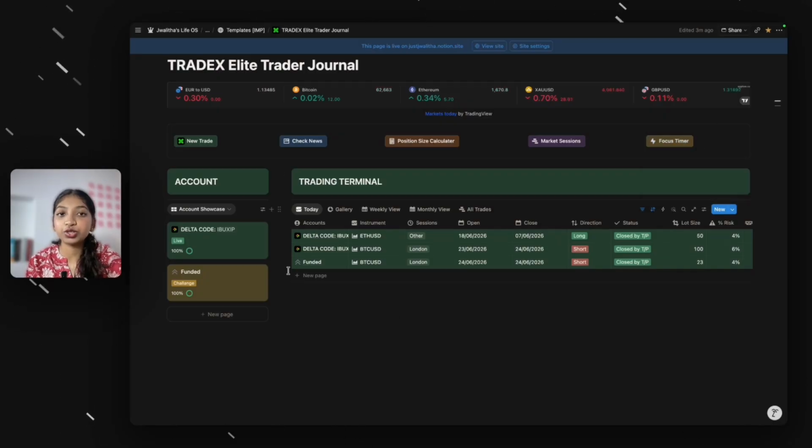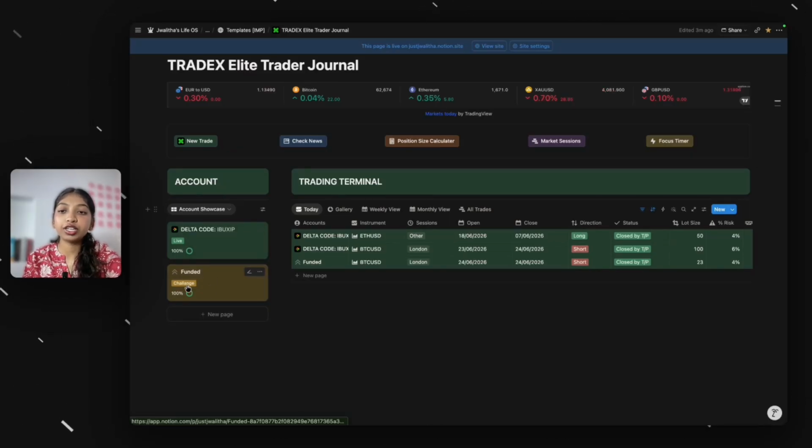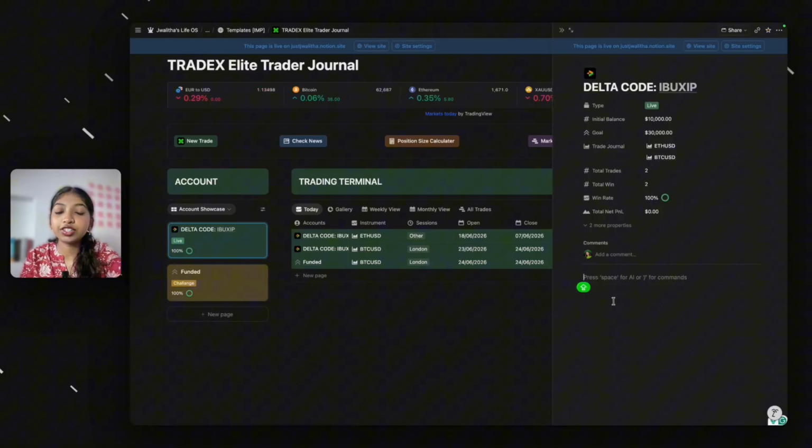And next up, like I told you, the main tool is managing multiple accounts simultaneously, but having everything seem very clear and not so cluttered, right? So right over here, we have two accounts, and one is a funded account, one is a live account. So I particularly trade on Forex, crypto, and gold.